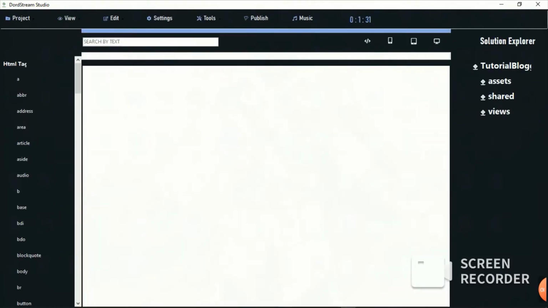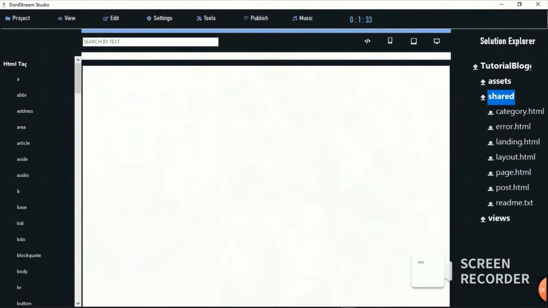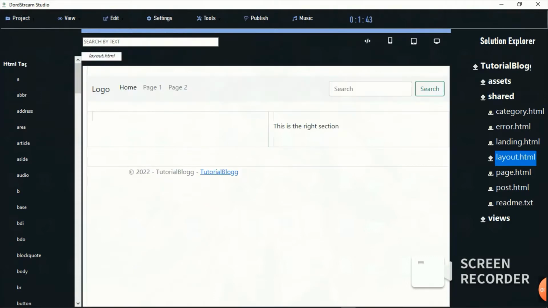Now let's open the file, because before we can start drag and drop, we have to open a file. So let's open layout.html. Now this is the browser. Here I want to check the choose bar.